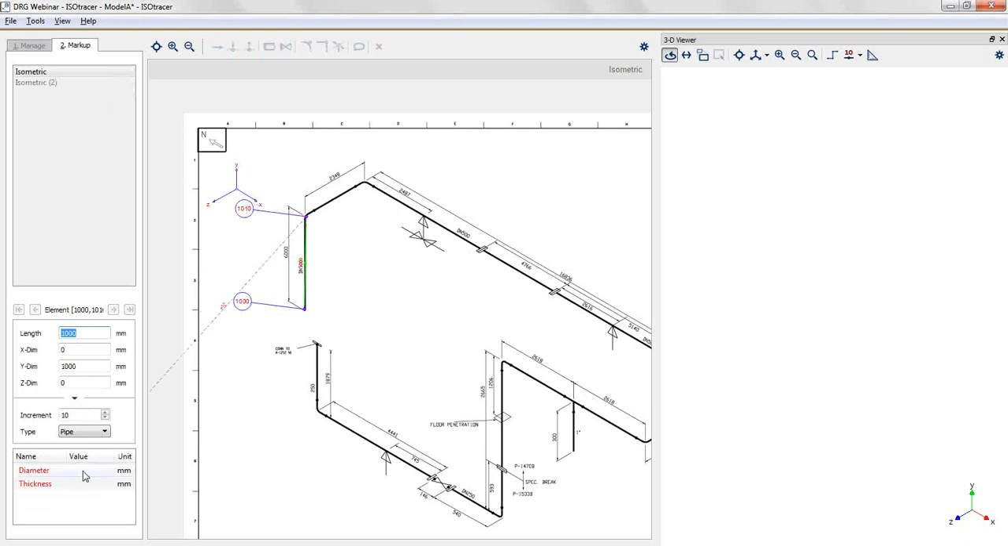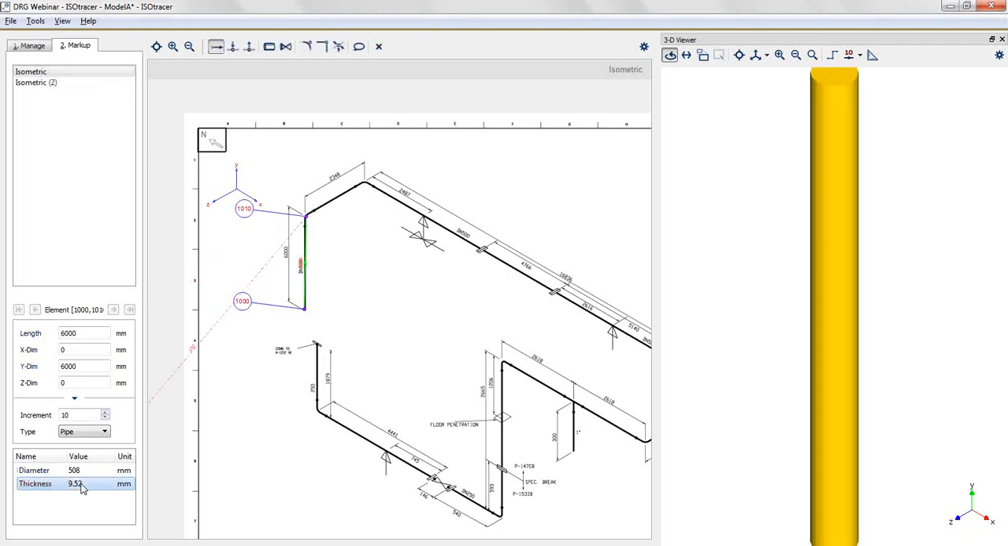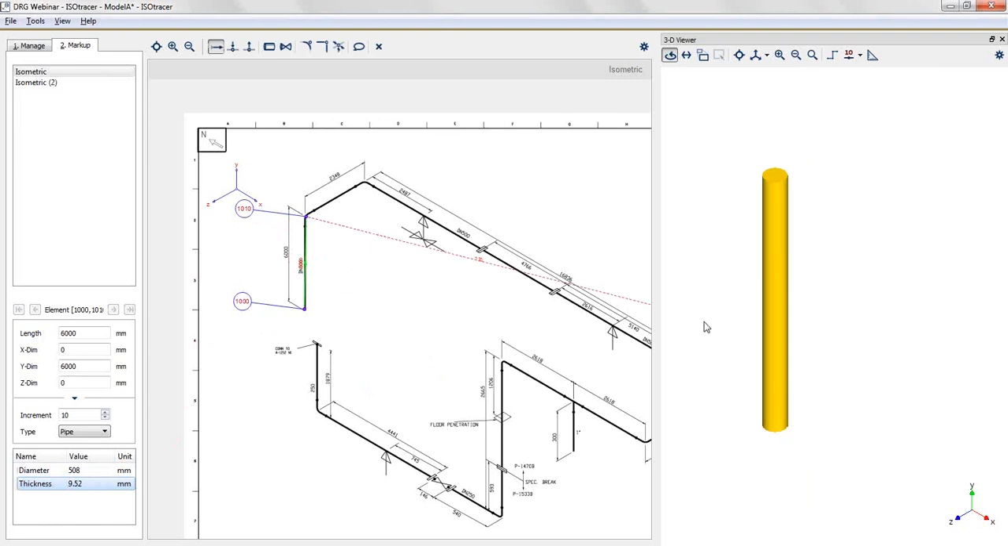We also see that I need to set in a few values. So the first one is the length, 6,000. Second one is the diameter. So let's take 508, for example, 9.2. Yeah, okay. So now we have modeled our first pipe segment. We see that it is also visualized in the 3D model. So next, I click on the next node.